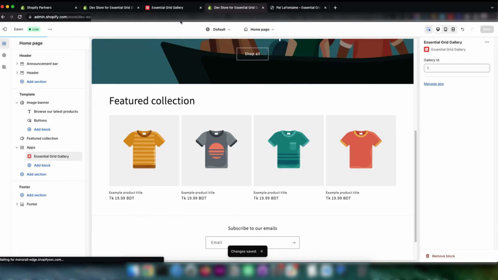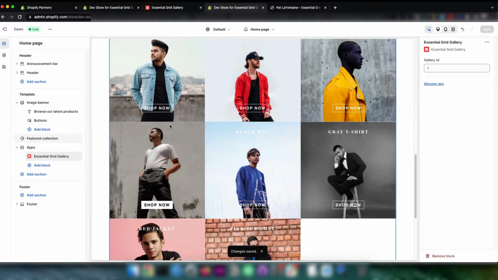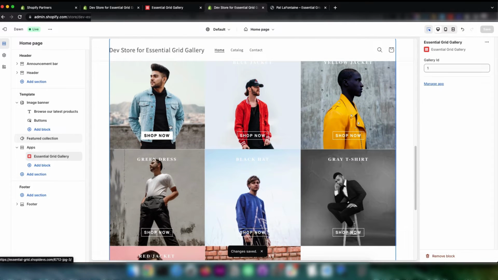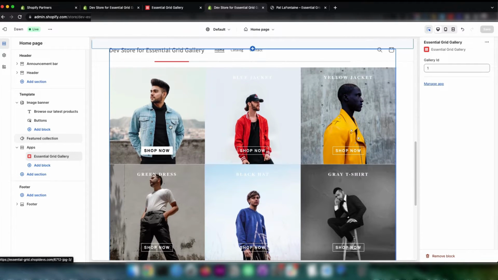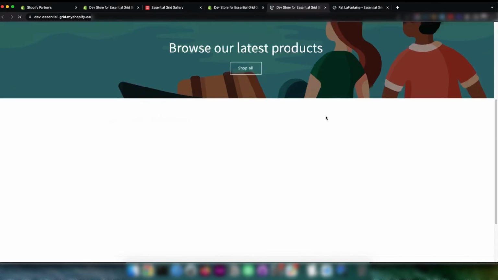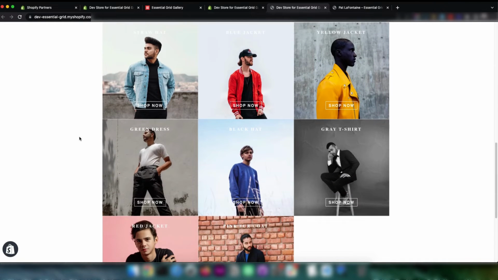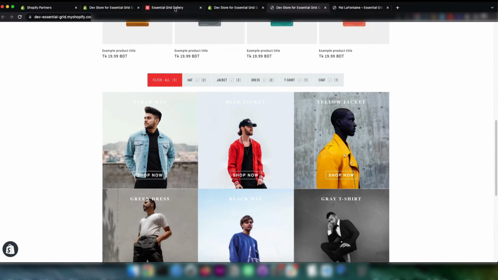Now let's see what's happening. We've got our imported filterable gallery displayed on the home page. Let's take a look at the live preview. Here's the fantastic filterable grid gallery we've just created, right there on the home page.